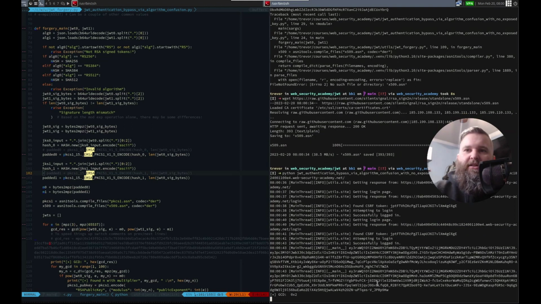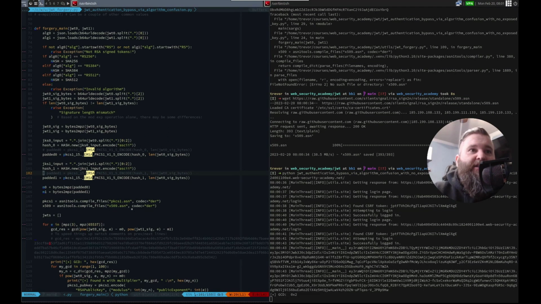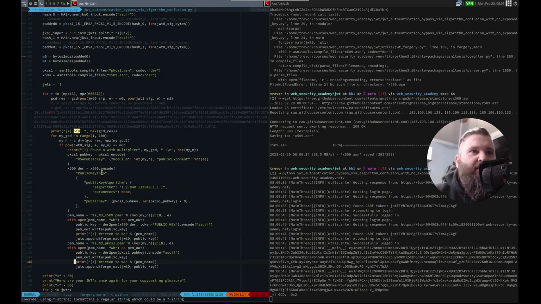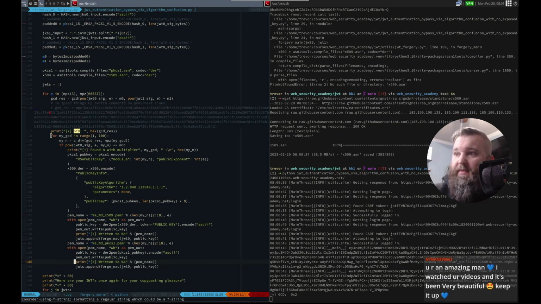Wait, it looks like it's running. It's working. It's trying to find the greatest common denominator, at least I imagine. GCD right here. Yeah, it's trying to find the greatest common denominator between the two keys. It's in this for loop, I believe.